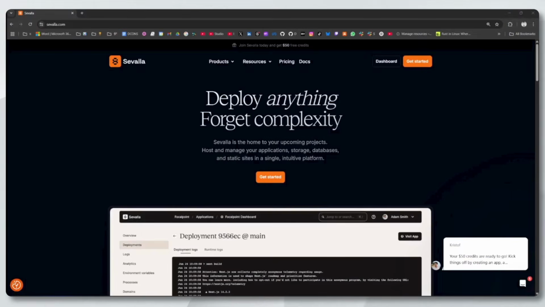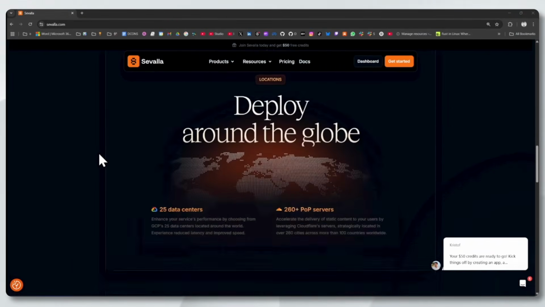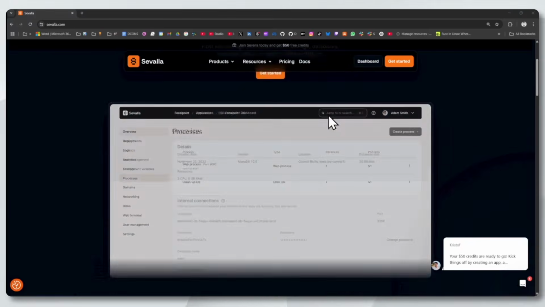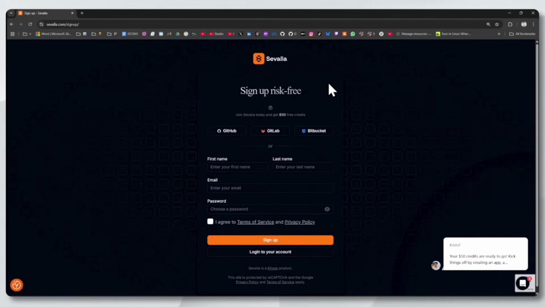I think it's a very valid one. Let me show you. So the core idea of Sevalla is to deploy something without complexity, and I think they achieved their goal. And let me walk you through the step-by-step process that I did to deploy this application using this tool. It's very simple and straightforward. They have different services, of course. We'll make a basic example today, but you can also make more complicated ones.